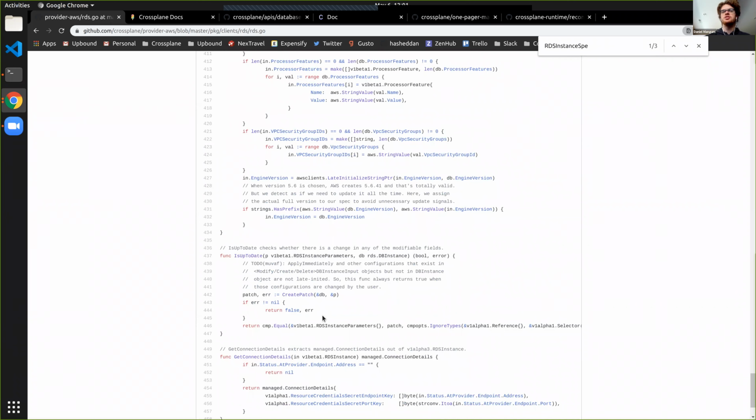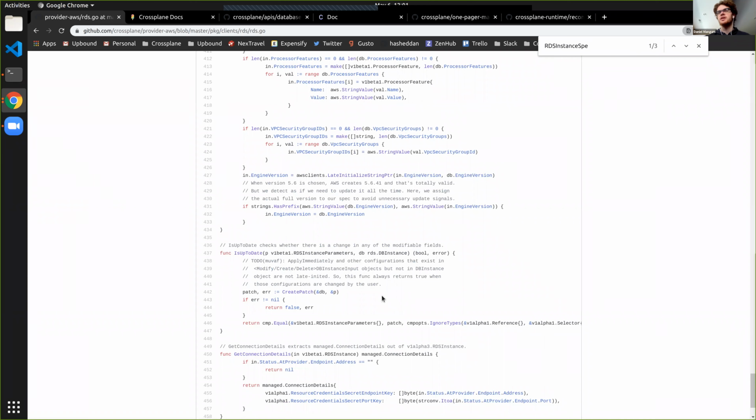The last thing is checking if something is up to date, which is basically saying, do we need to update it? Have we changed fields that are not represented in the cloud provider? RDS is actually pretty simple. You can create this patch and compare the two. For some resources, especially some in GCP, we have to do more complex operations to determine if there's a difference between what the cloud provider is saying and what we're saying. But in general, it's that same sort of logic.